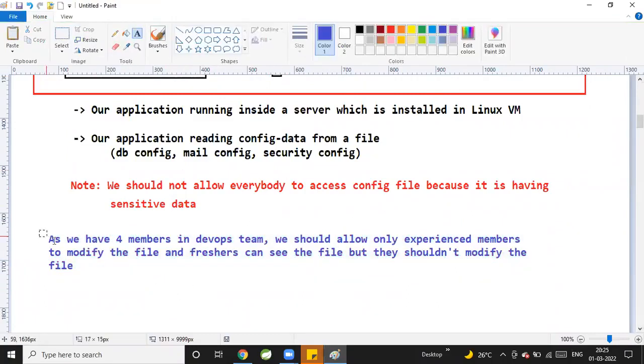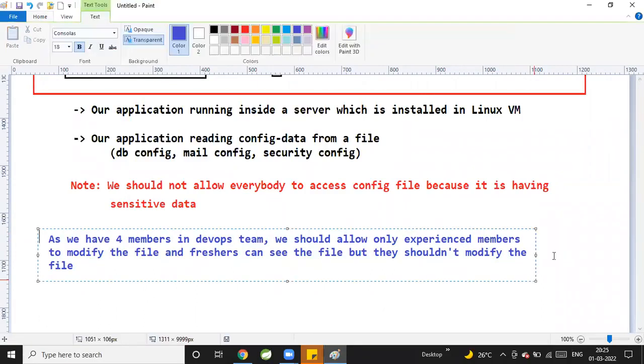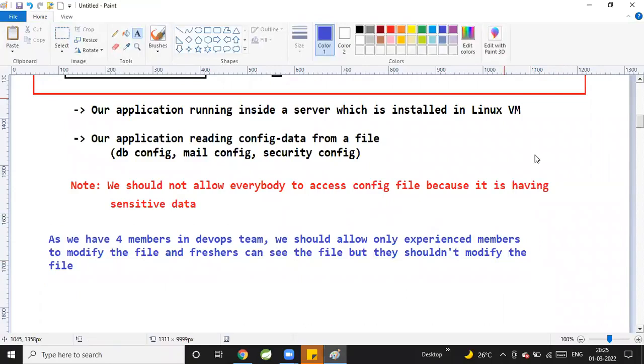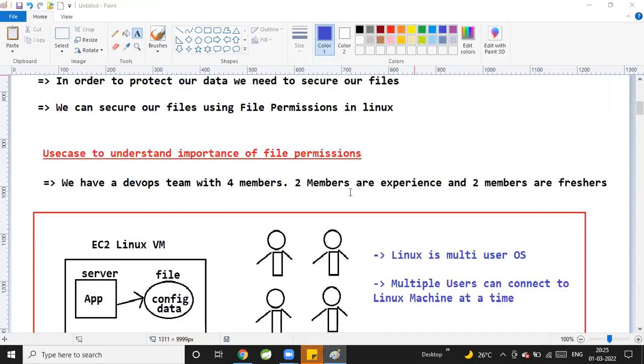As we have 4 members in the DevOps team, we should allow only experienced members to modify the file, and freshers can see the file, but they should not modify it. Are you able to understand my requirement? Are you understanding my use case?